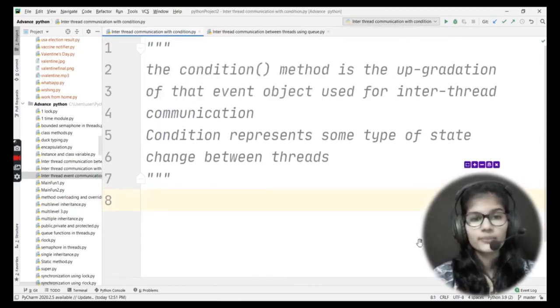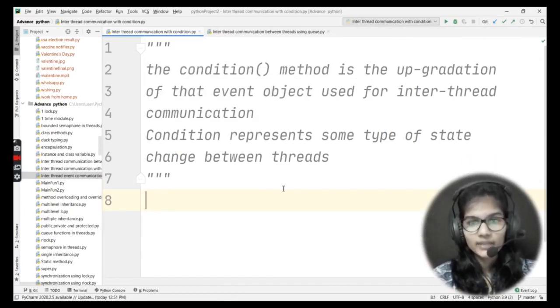So the condition method is basically the upgradation of that event object which is used for inter-thread communication. When you want to upgrade something, condition is a type of method which is used for the upgradation of that event object used for inter-thread communication. Right, this is the whole idea regarding the condition method. The condition represents some type of state change between the threads. When you want to have some state change between the threads, this condition is the function which is actually used in that case.